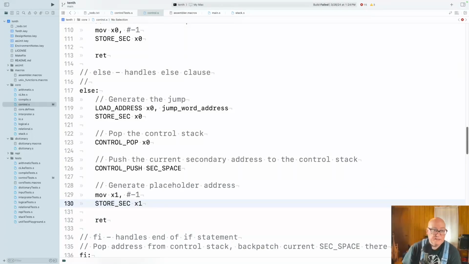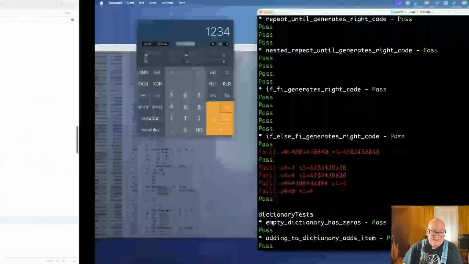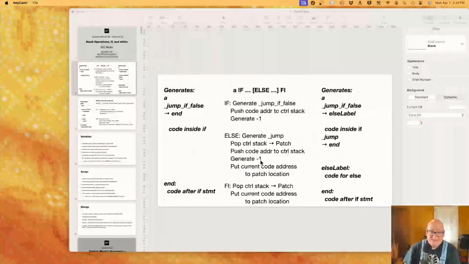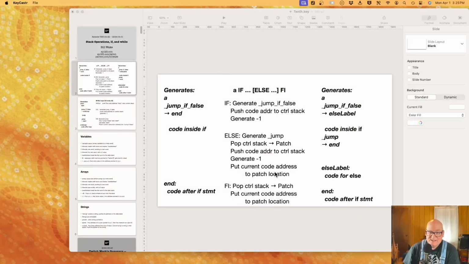We're still holding on to x0. Okay, what's the last step? Generate -1, and then patch. Put the current code address to the patch. Wait a minute, are we forgetting a step? Okay, we pop the thing else label. Push the code address to the control stack. Generate the -1. Put the current code address to the patch location. Okay, that's the x0.